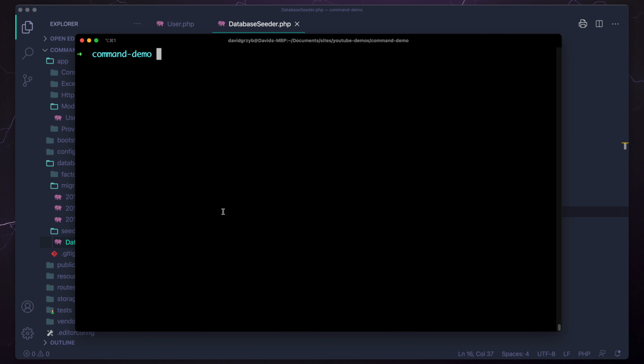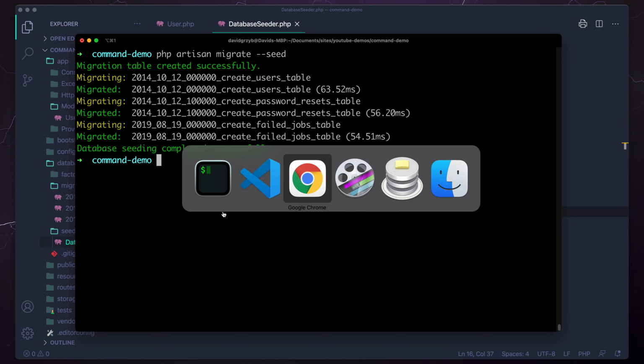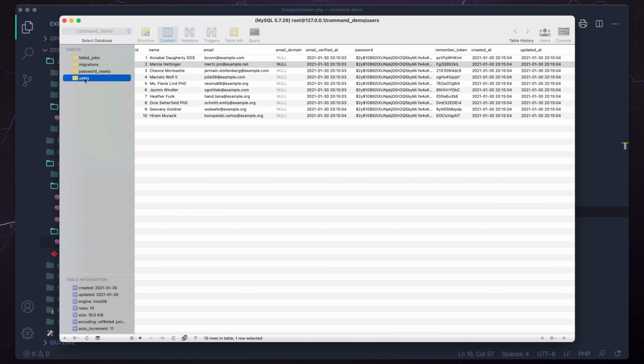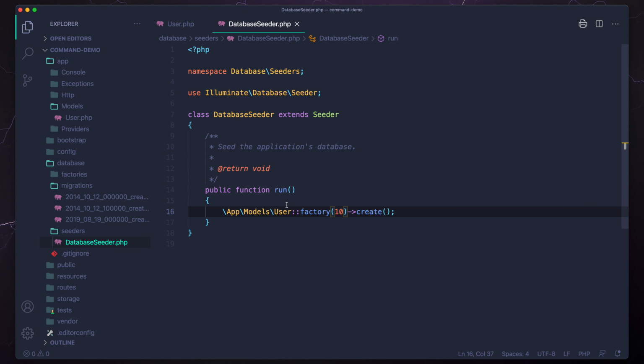I'm going to run the migrations and seed at the same time. That's php artisan migrate --seed. So we can go into our SQL Pro here and take a look. And we see we have 10 users and the email domain column is null. Perfect. So to get started, what we want to do is just create a new command.